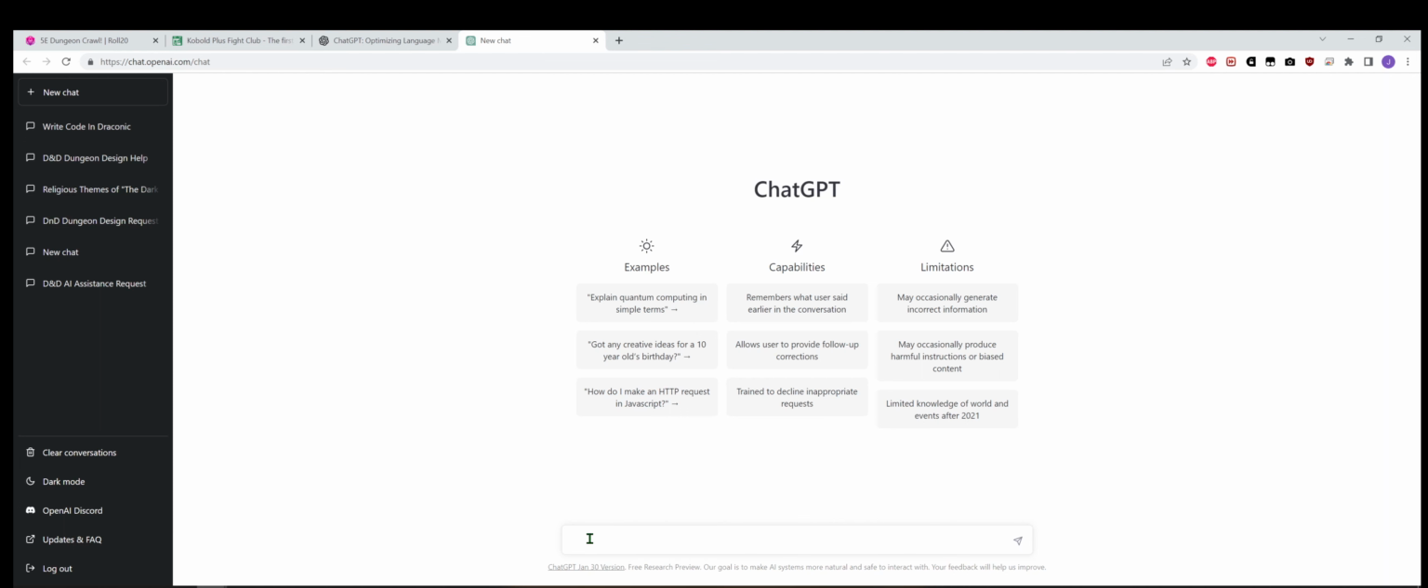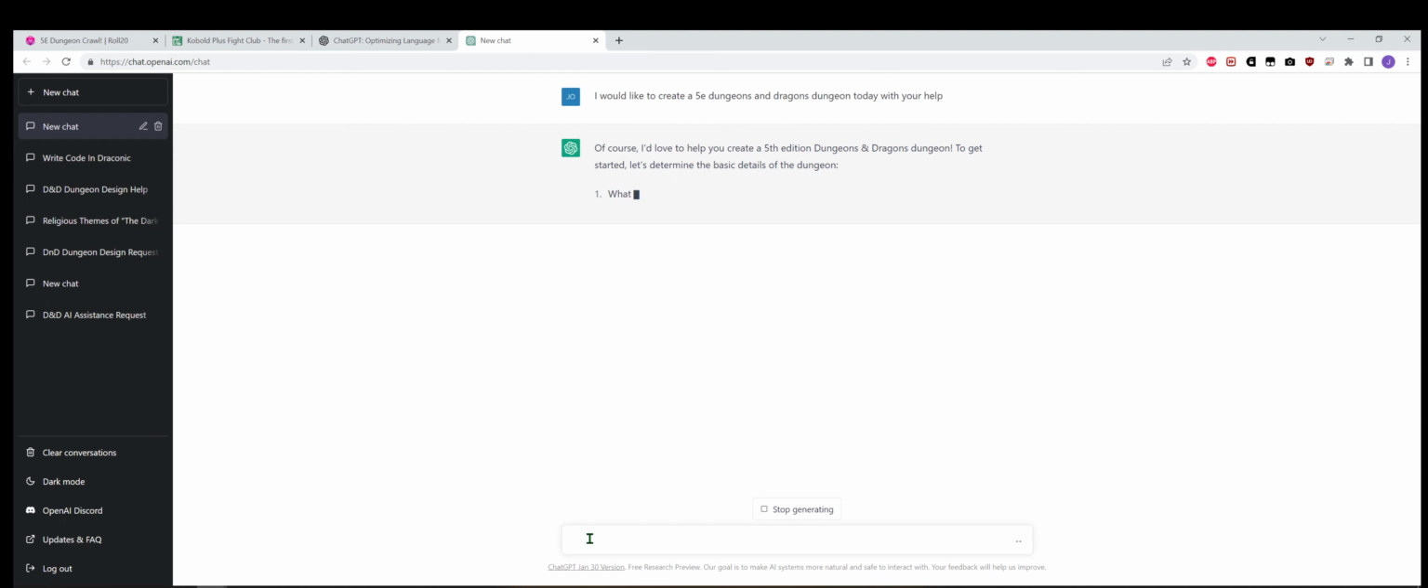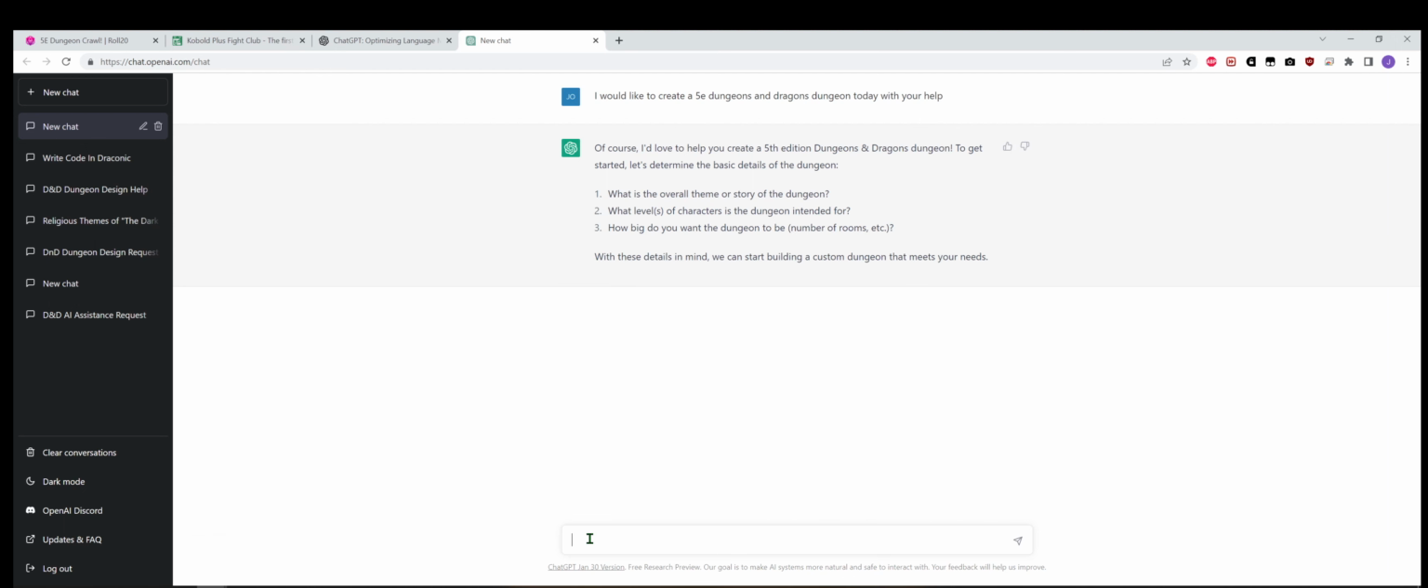I'd like to create a 5e dungeon today. Now, when you're talking to the AI, there's going to be occasions where it's not going to respond the way you want, or it's not going to listen to instructions, or it'll tell you it can't do something, blah, blah, blah. You have to kind of watch your wording here. I've learned that if you just simply state, please generate or please create instead of asking it if it can do something. You just say, please create a dungeon.